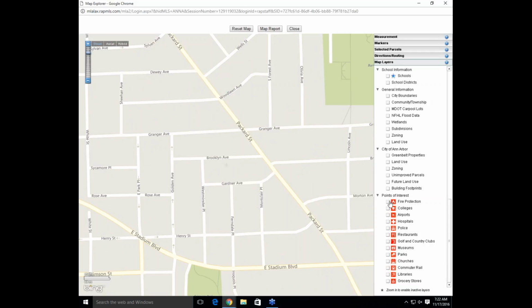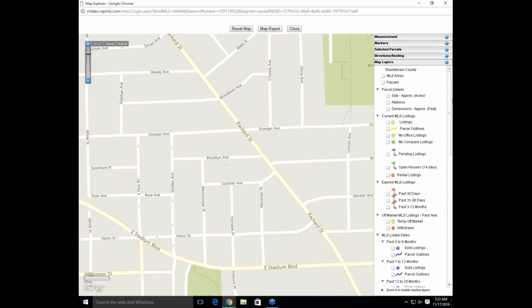And then last but not least are all your points of interest down here. So you do have your fire protection, colleges, airports, hospitals, police, restaurants, etc. So as you can see, if you haven't had a chance to play with the layers or the Map Explorer just yet, there is a lot of information in here that's really great to utilize in the MLS and is really beneficial. So if you haven't had a chance, please, I encourage you to go in here, take about 10 to 15 minutes and take a look at all the information that the MLS has provided to you at the tip of a finger, pretty much.